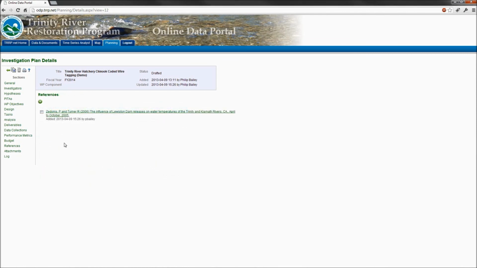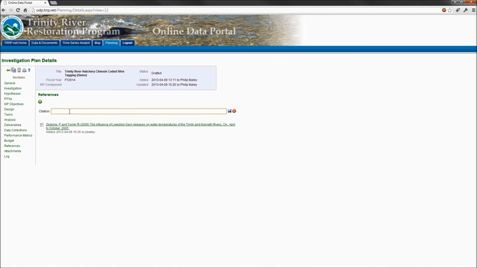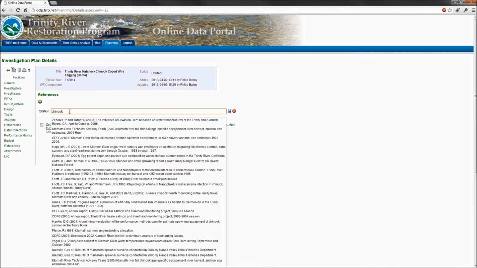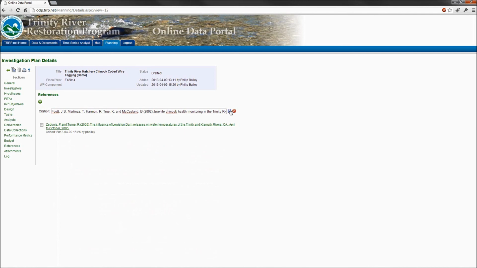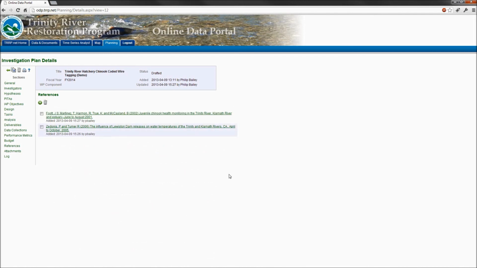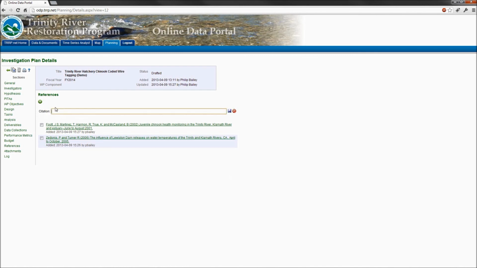The reference section allows you to associate documents that are in the ODP document library, or any other document for that matter, with your investigation plan. Click the green plus icon to add a new reference to your plan, and then start typing the title of the document, and you will be prompted with a list of documents that exist in the ODP. Select the document in question and click the Save button to add it to your plan. Alternatively, if you know the document is not in the ODP library, just type or cut and paste the full citation into this text box and click the Save button.